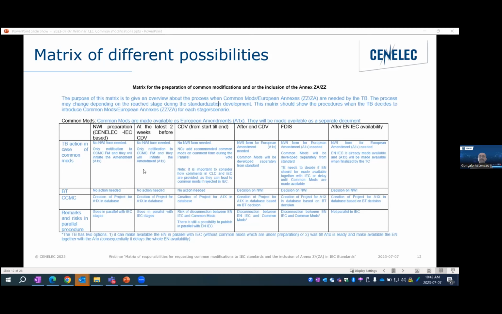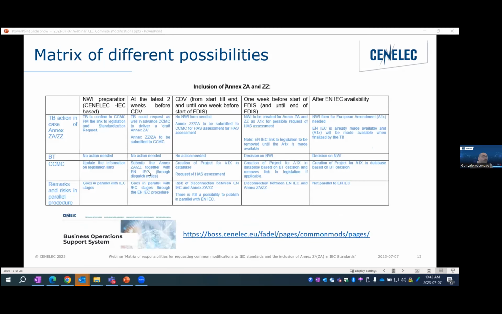And then there is a second part, which is basically when we are in the pure parallel process, and we just want to bring the Annex ZZ. So there are those two elements, because then the actions are different. And what I'll be doing now is guide you through the main steps of this matrix, so that you are aware what are the different roles and actions associated with which phase.